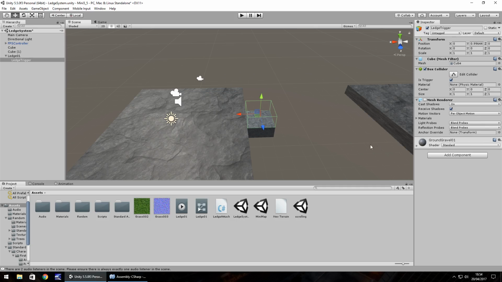And I've just realized one little thing. We didn't attach the script. You won't believe the amount of times I've made schoolboy errors like that. So yeah, attach the script on there. And then just put the ledge 01 as the ledge. And FPS controller as the player.